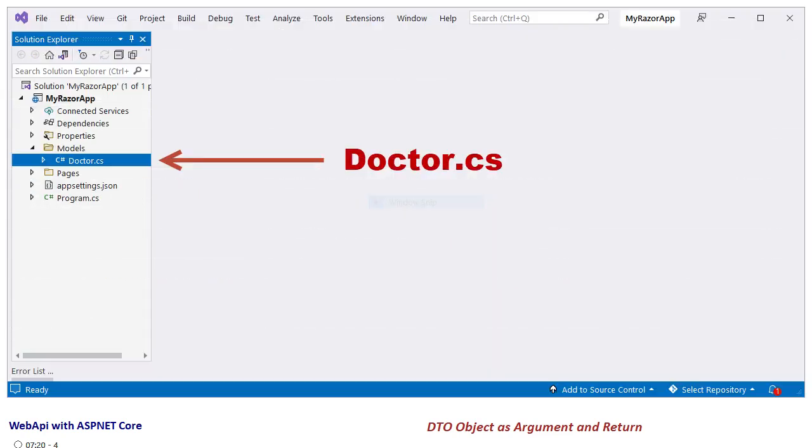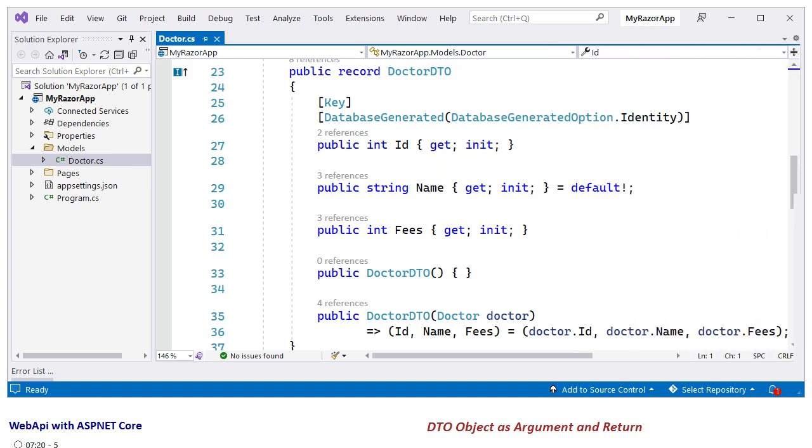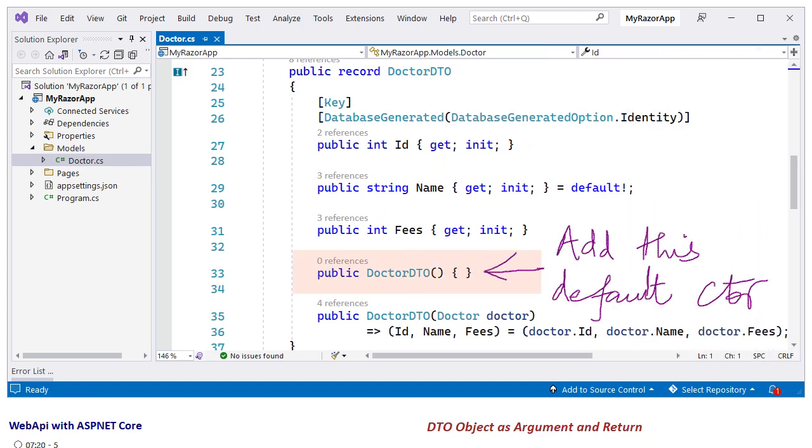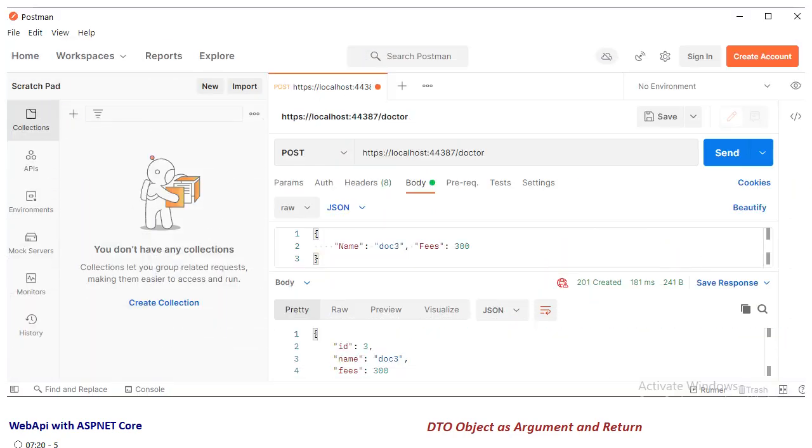Open the Solution Explorer and locate the doctor.cs file and double click to open it as you see here. Add the default constructor. Now again run the application and again open the Postman software as you see here. Hit the send button. We verify that the call succeeds and we receive a 201 created response from the server.